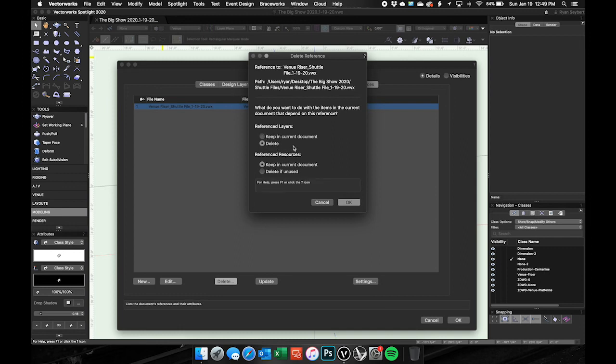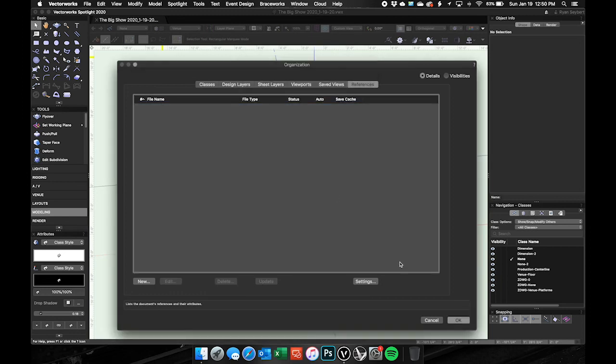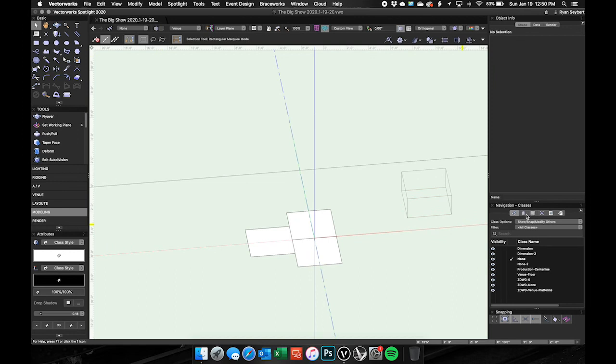I prefer just delete it. I don't want it in the drawing at all. Reference layers, delete that layer. So that means any geometry that's on that layer, it's gone. Any resources that it brings over, symbols, line types, materials, anything that comes over not within the drawing space but in your resource manager that comes from your reference drawing, delete if unused, right there. Hit OK, it's gone. Once you hit OK, you'll see that that whole layer is gone, all that geometry is gone.